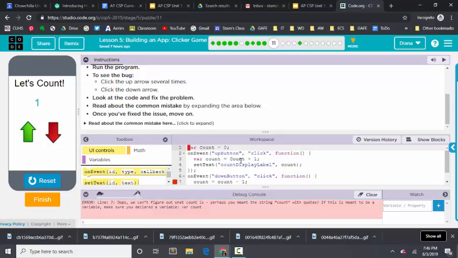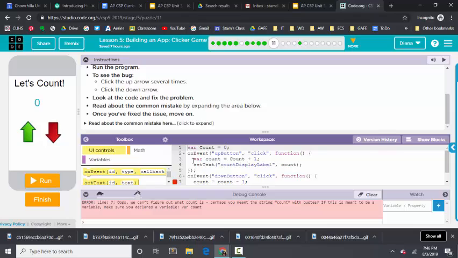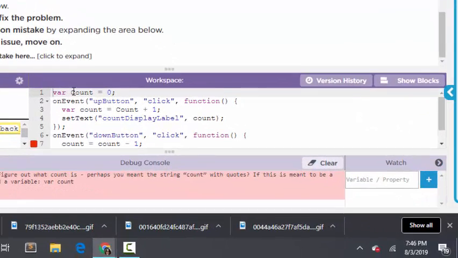Okay, cool. So let's check this out. Right away, I do see an issue. Well, it's not really an issue. It would work as a capital letter, but I definitely always want to do my variables or my code in lowercase or camel case. So I'm going to make my variable lowercase. And then on event, the up button is clicked: var count equals count plus 1.